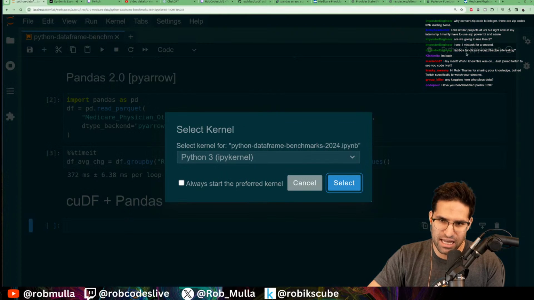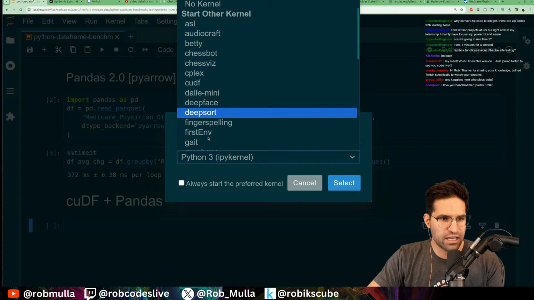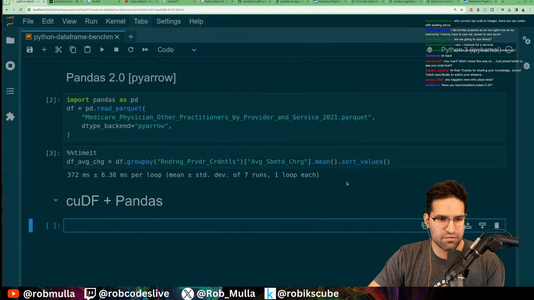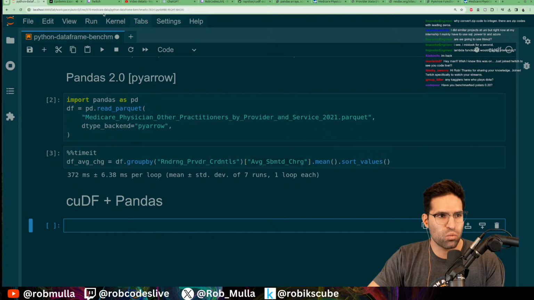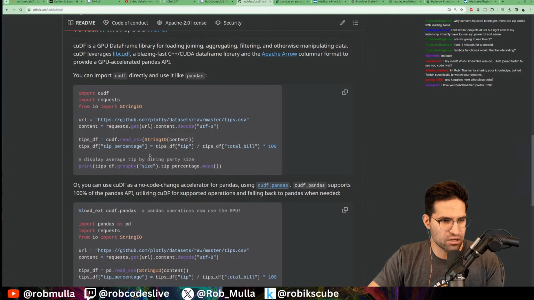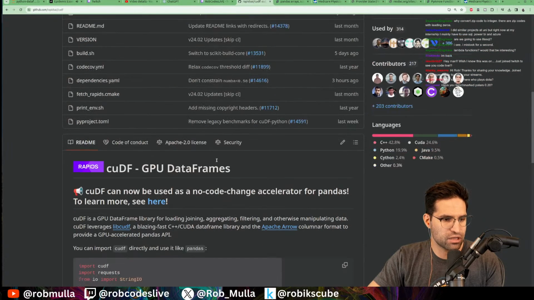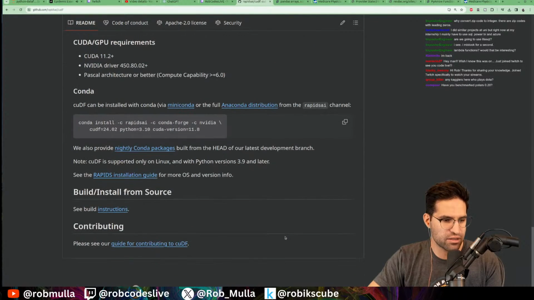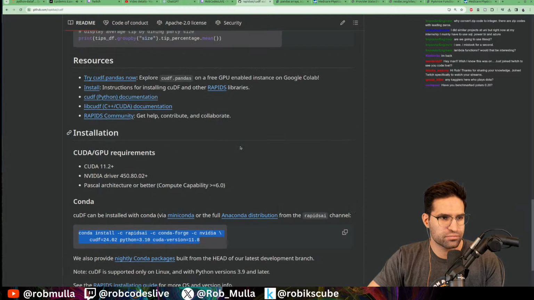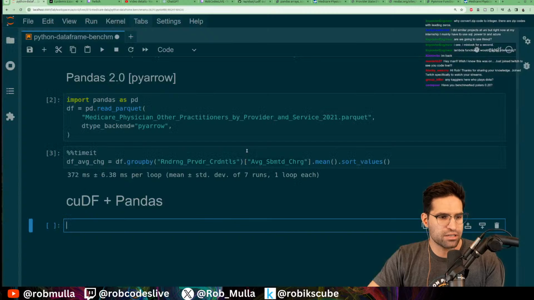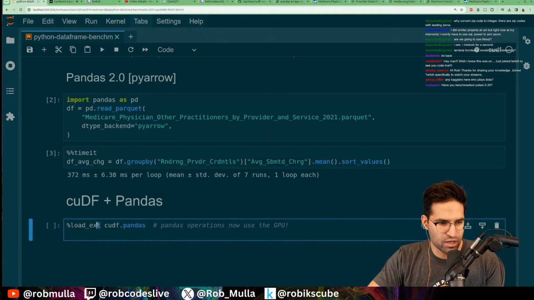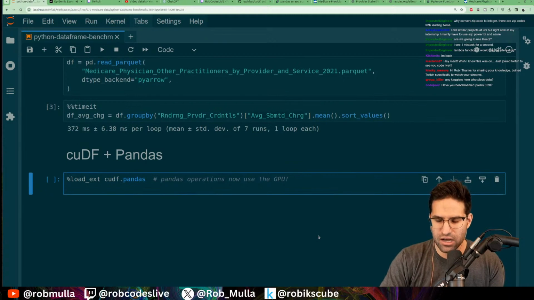Now, actually to do this, I think I've installed this into a different Conda environment. So I actually have to select my special cuDF Conda environment where I went through these steps to install cuDF. They have it listed down here, I think. Install instructions. All right, so apparently all we have to do is run this load extension cuDF pandas, and now pandas will be running on the GPU.